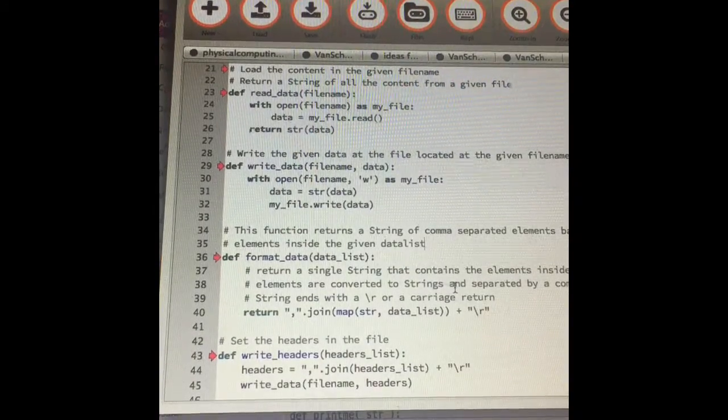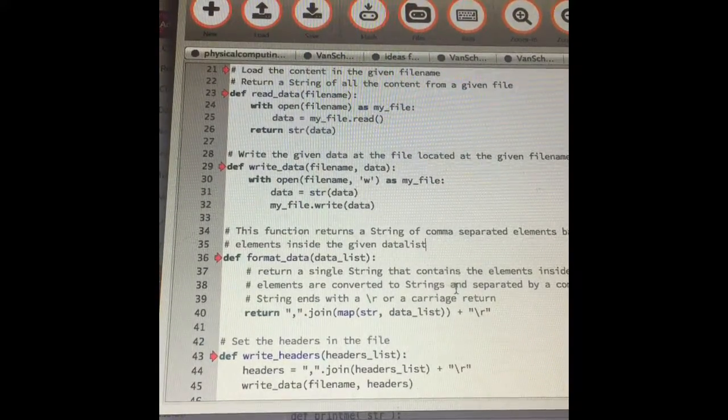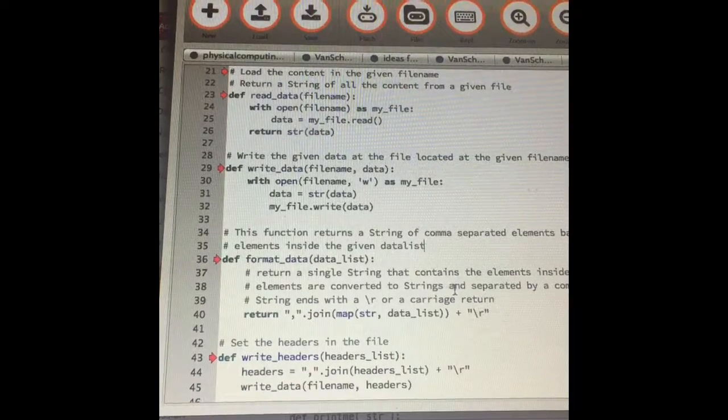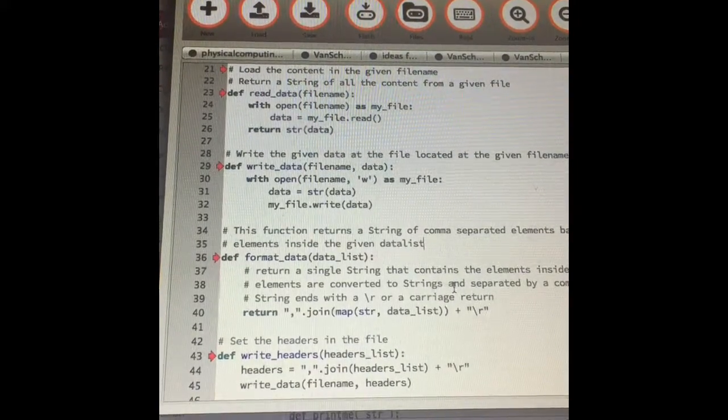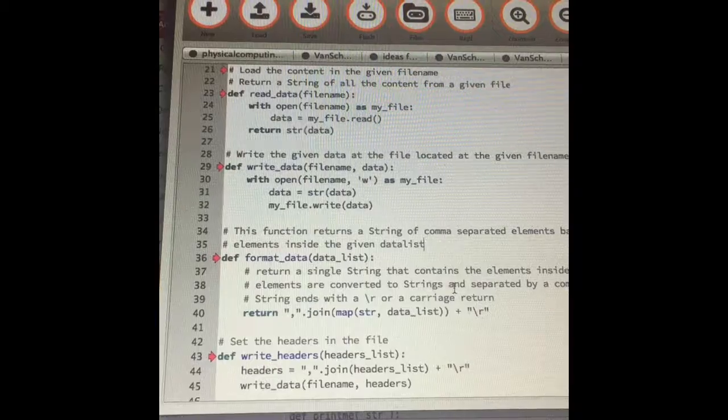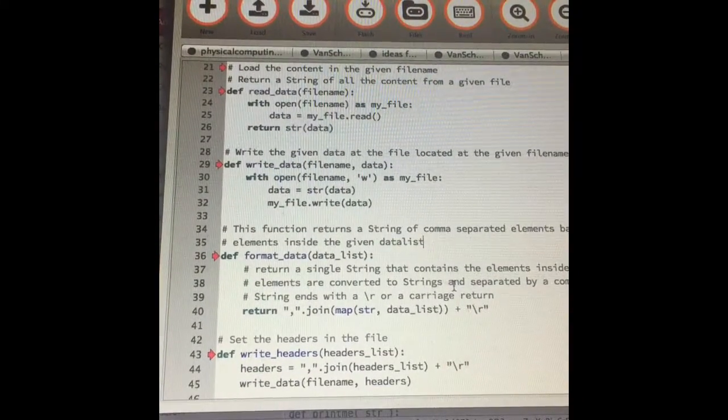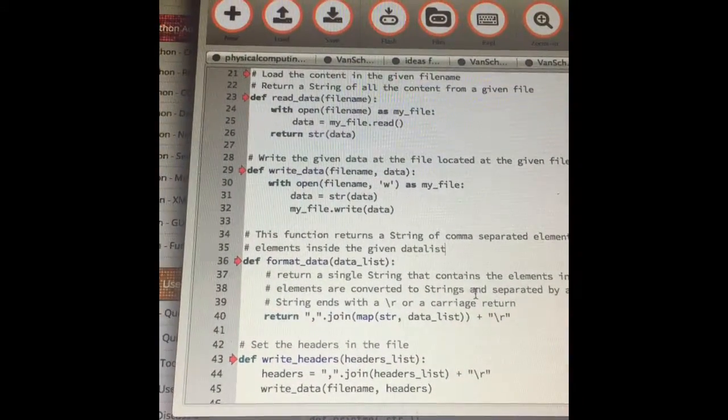Line 23 defines the function readData, which accepts one parameter called filename, which is the name of the CSV file. It then reads the data in the CSV file and returns that data as a string.